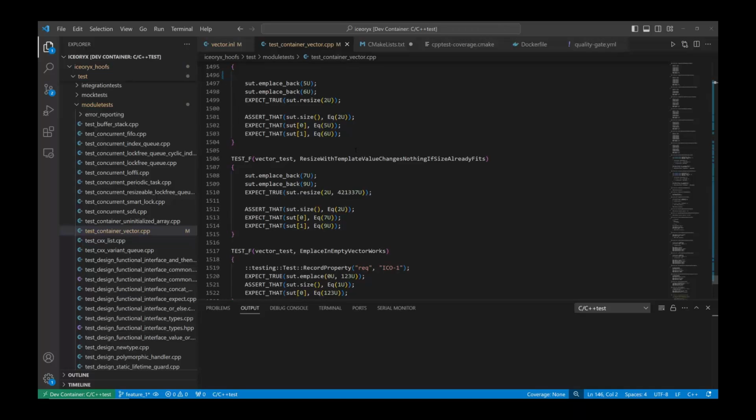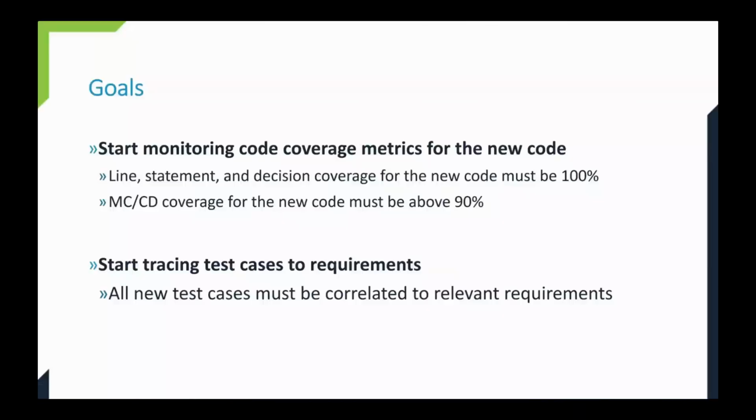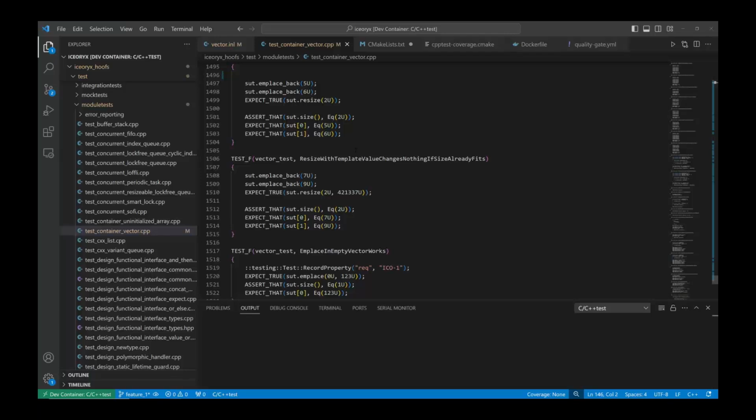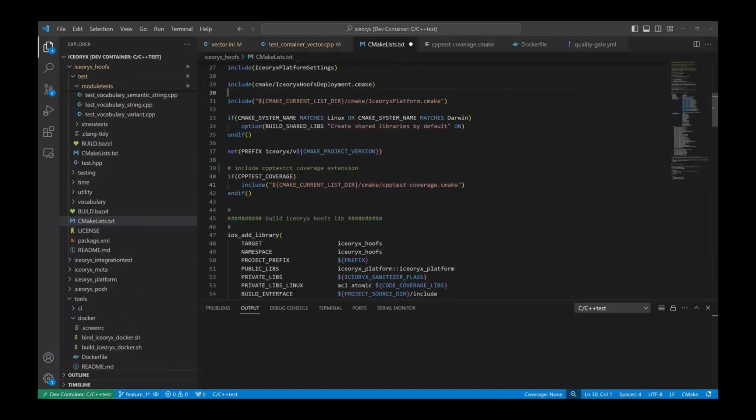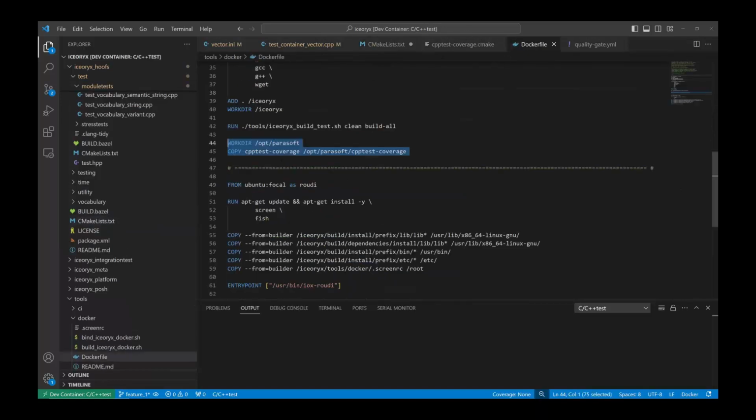For our next compliance milestone, we have two goals. We want to start monitoring statement and MCDC code coverage for the newly created code, and we want to start tracing relevant tests to requirements. With Parasoft C/C++ test CT, integrating code coverage into project builds is easy. There are dedicated integration packages for build systems such as CMake or Bazel. The tool is also very easy for containerization.